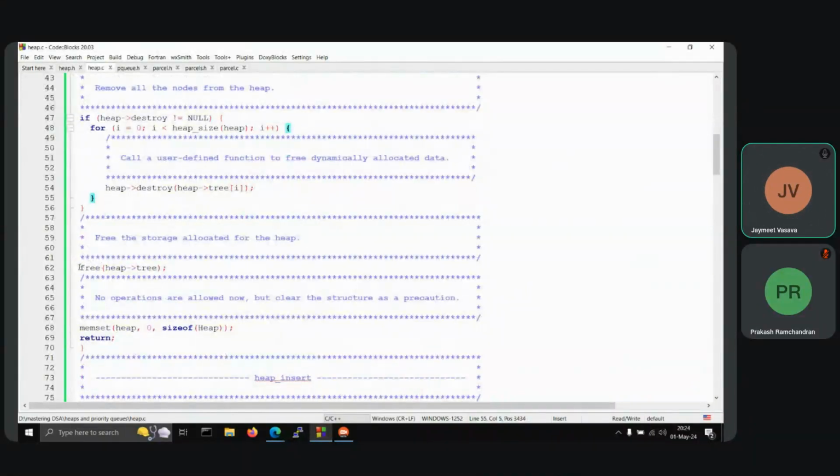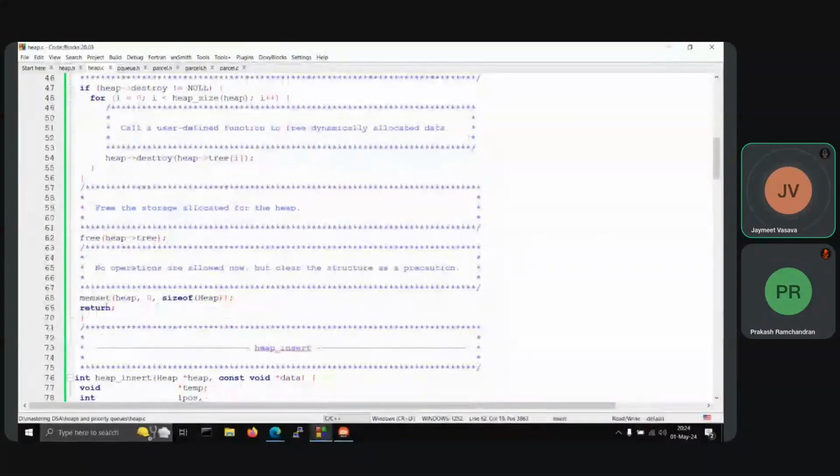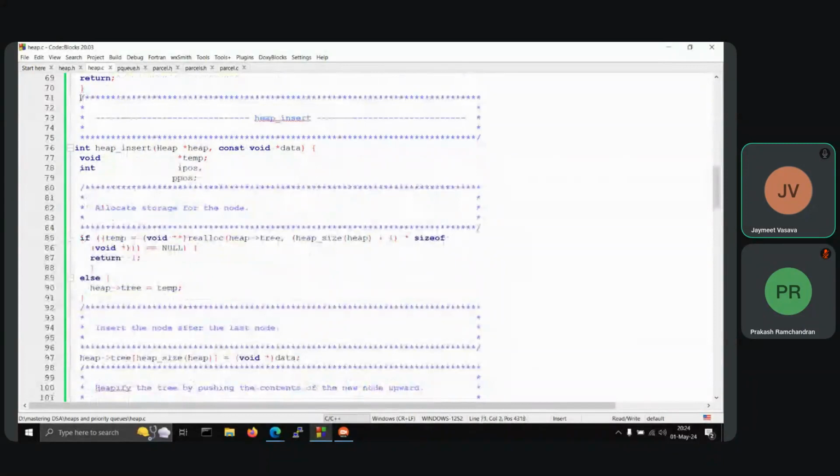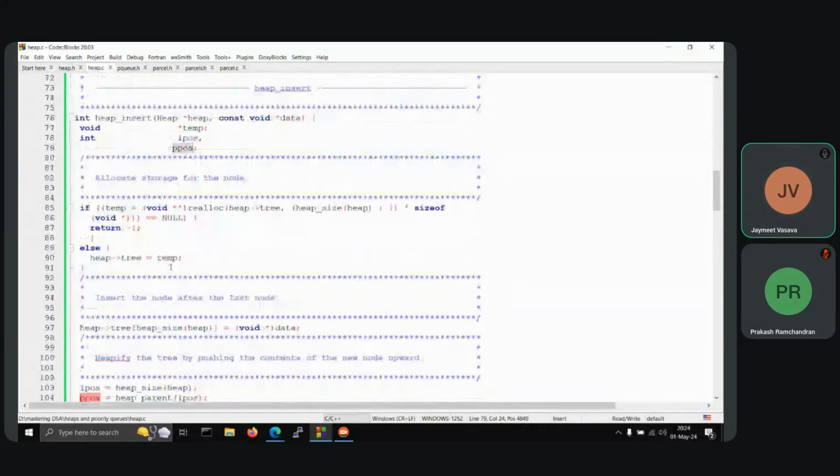After deallocating, we use free for freeing the storage, and memset as a precautionary measure. Then next we have heap insert. Heap insert here will be using temp, I for the current position and P for the parent's position. As you remember, whenever we inserted, we compared the child with its parent, and if a swap was needed, we swapped it.